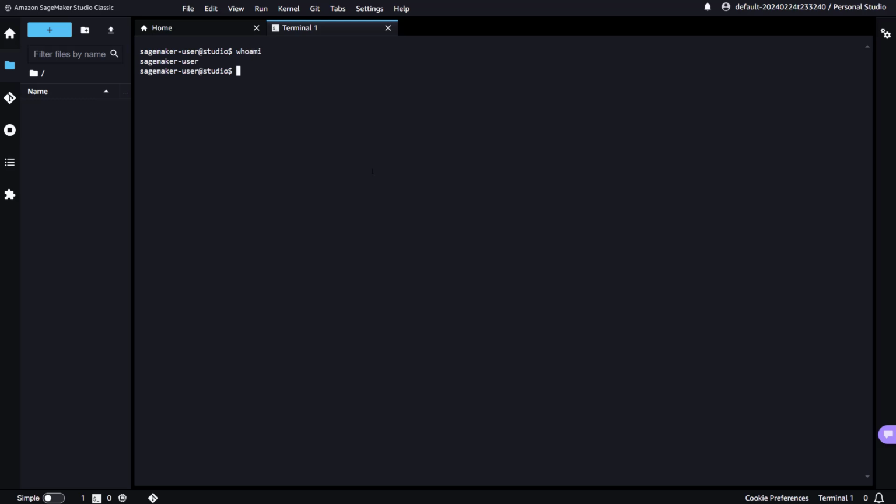Who am I? You can see the SageMaker user. We are executing whatever the commands are, the training models, etc. pwd, present working directory. We are in the SageMaker user directory. And ls will list everything, which is empty right now.